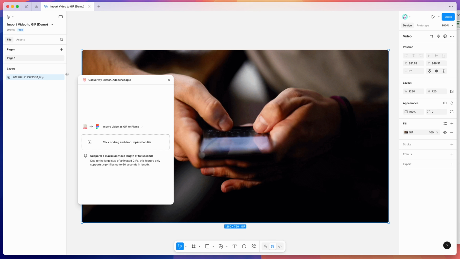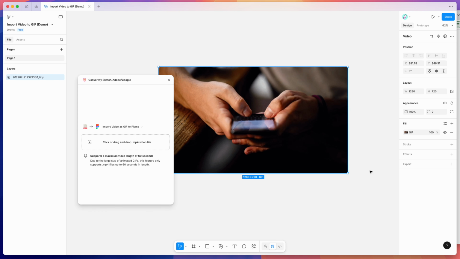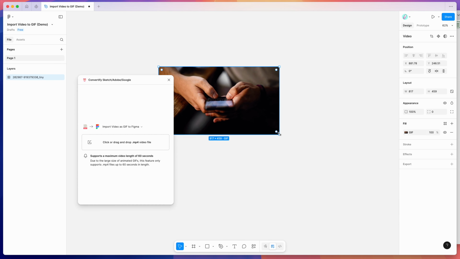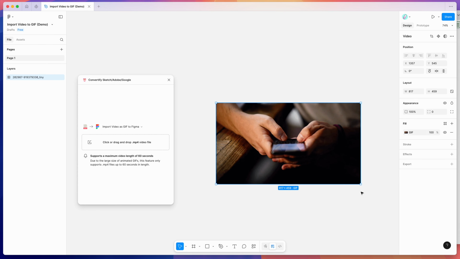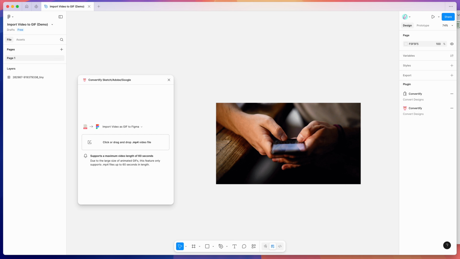It's used the file name as the image name. You can see there's a little play icon there showing that it's a GIF video. And you can now use that in your Figma layers however you like. You can obviously resize that if you need to. You can just treat it as a normal Figma layer. So I'll just show you a couple more examples.